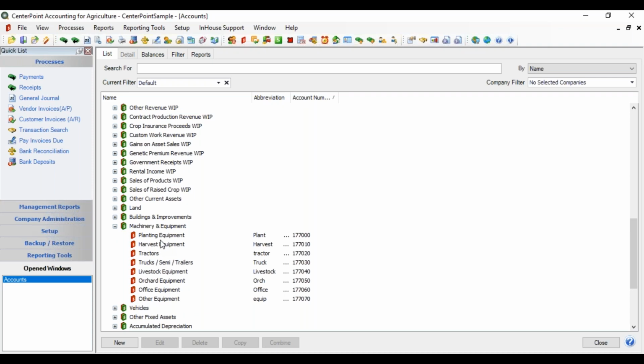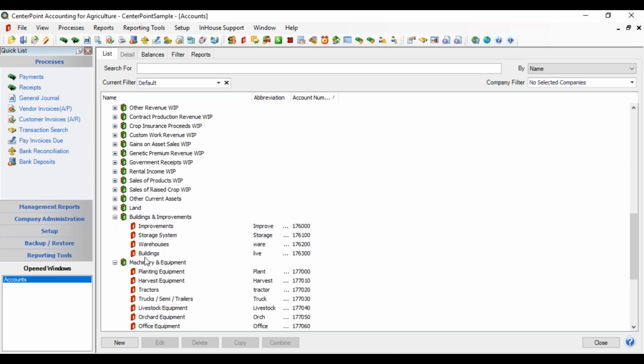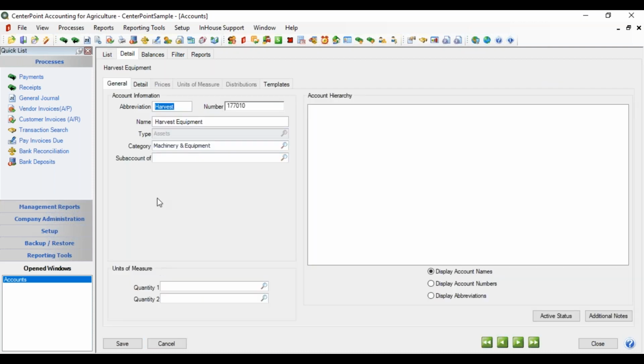describe my individual items, but I don't have a general ledger account that represents a specific item. These are just general categories to group all the items I have. Your list is going to be different depending upon your business and what you would want to see on a balance sheet. And if we look at buildings and improvements, you can see the general ledger accounts that we use there. When you create your account, let's just edit one of these.